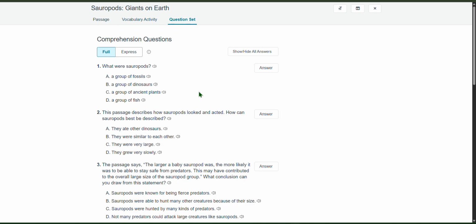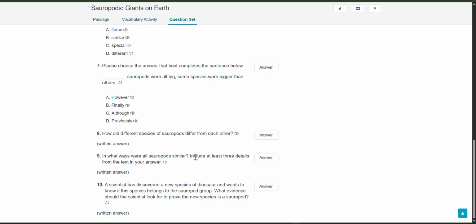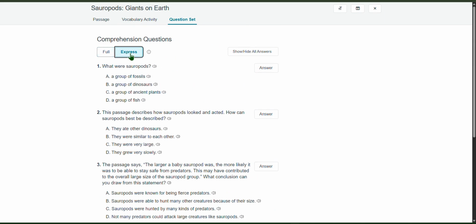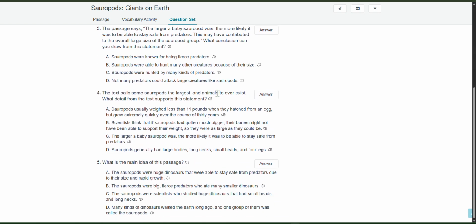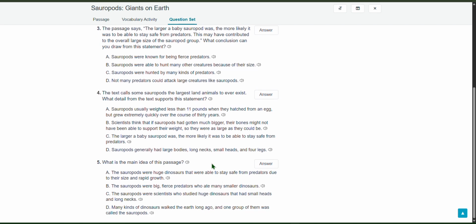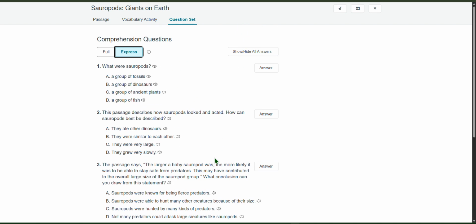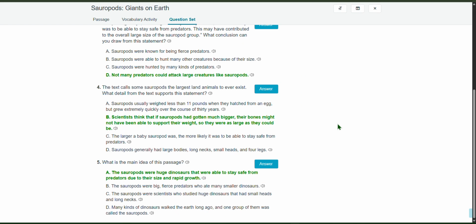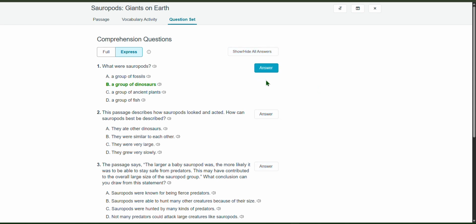In the question set, you're able to still have each piece of information read to you by clicking the microphone. The full question set is the full amount, so this one goes up to 10. The express one is if you're just wanting your child to practice a little bit, it cuts it down to just namely the multiple choice, but it's the ones that are centered around the standards that they're working on. It cuts out the writing, so on and so forth. If you have your own account, you can show or hide all the answers, or you can go one by one like you guys see me do in the videos.